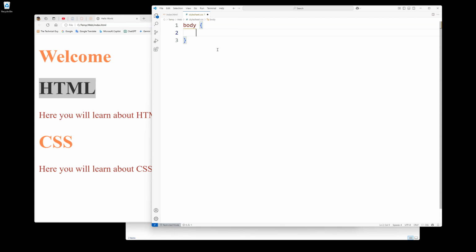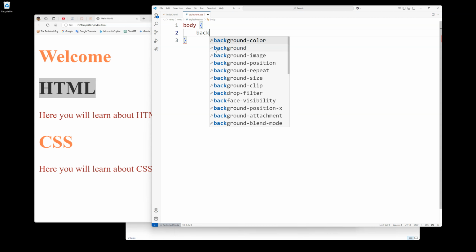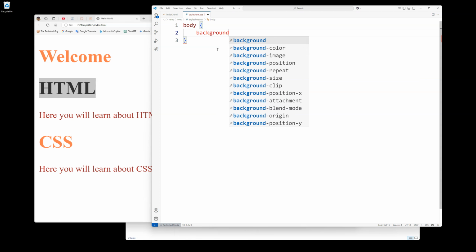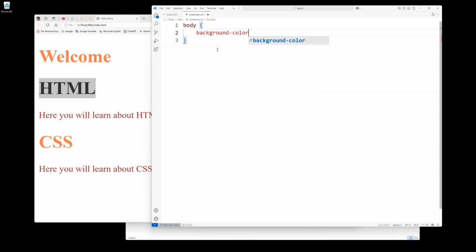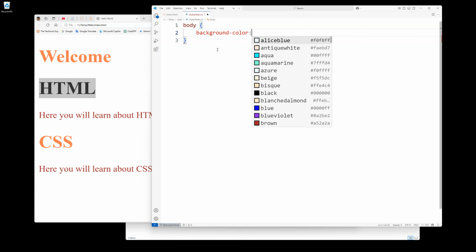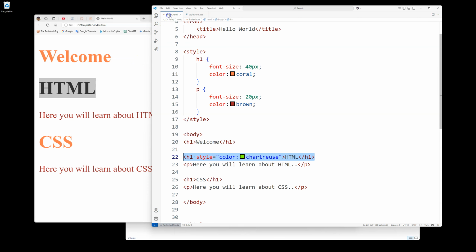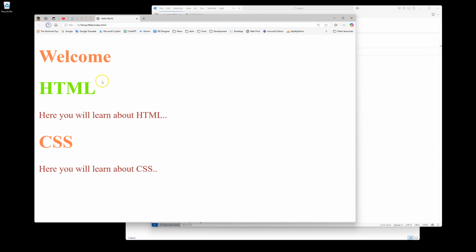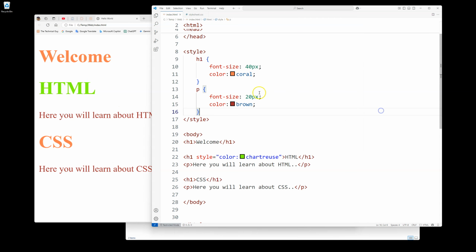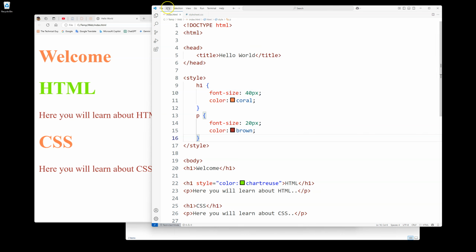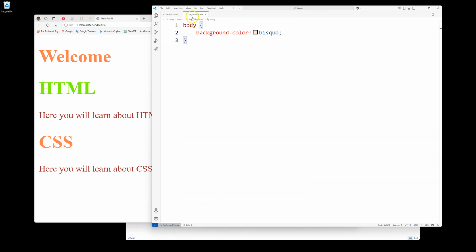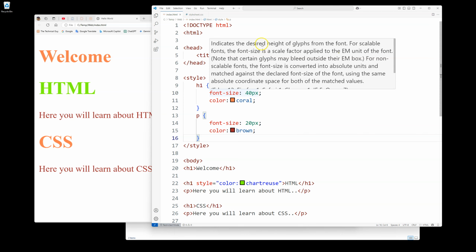Then we can have background color something, and assume we want to have this as a background color like this, and then we can save it. And now if you go back to our HTML file, so far if we refresh it, it looks similar as previous because we haven't included that external style sheet yet, but let's do that in the header section.